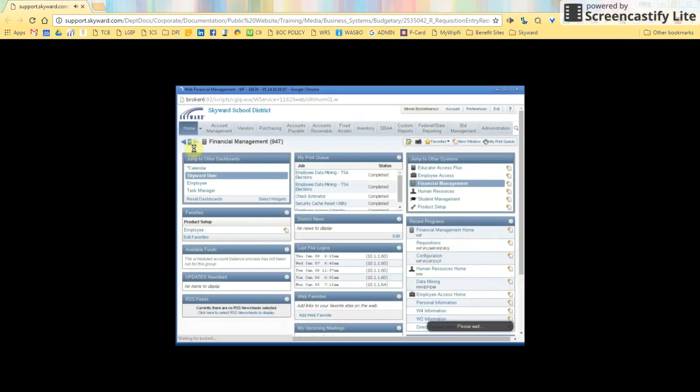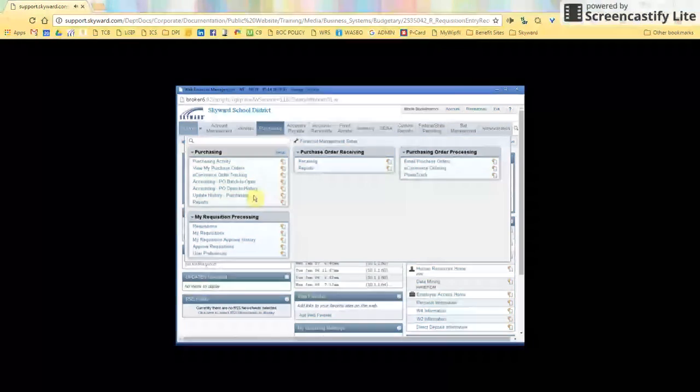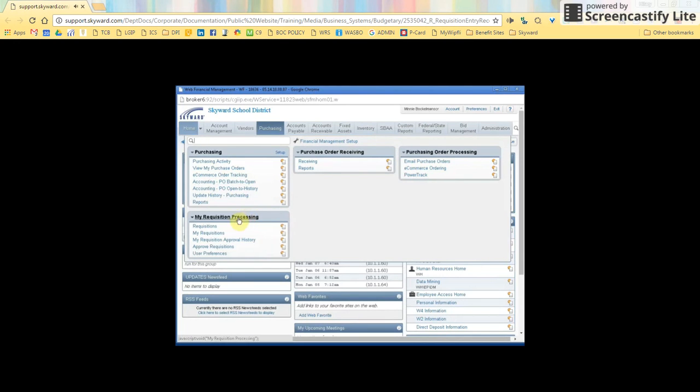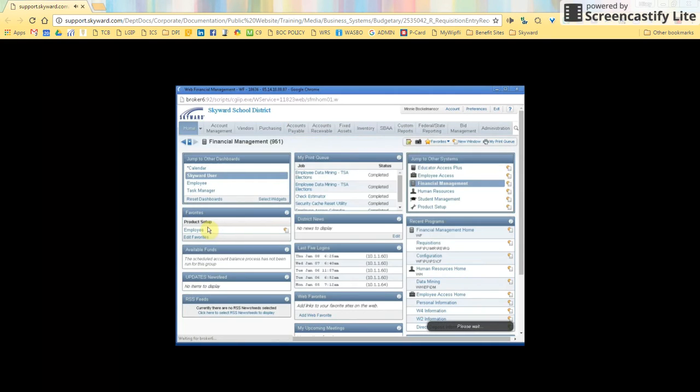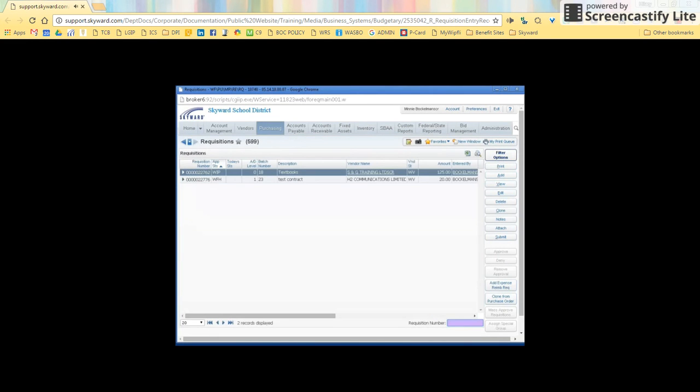This recording will review how to enter purchase order requisitions. To start this process, navigate to Web Financial Management, Purchasing, My Requisition Processing, and Requisitions. You will be brought to the Requisition Browse screen. All work in progress and pending approval requisitions you have entered will appear on this screen. Click Add to add a new requisition.